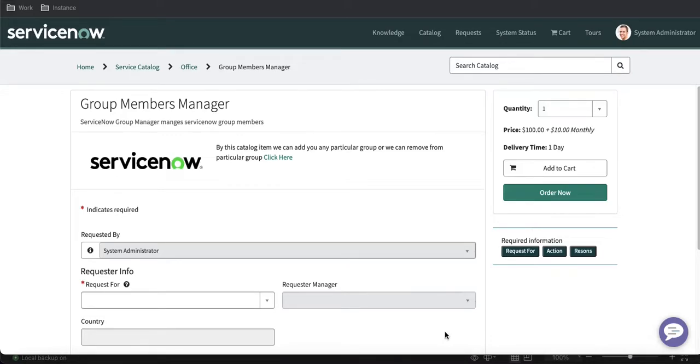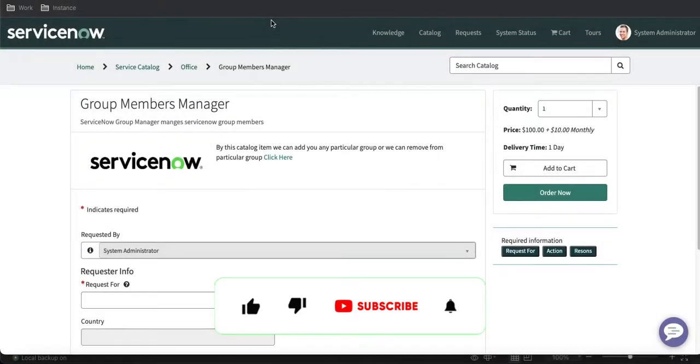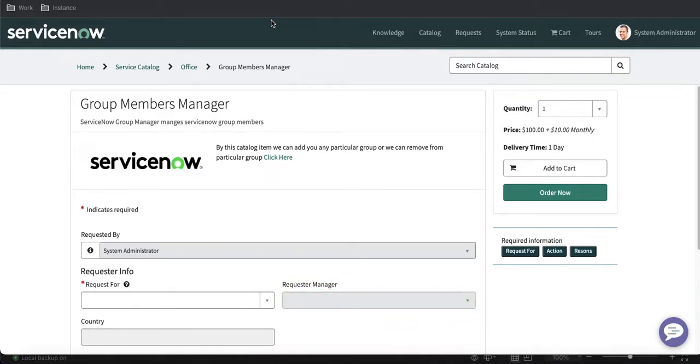In these sessions, we'll basically talk about the run script, and by the run script, how I am adding the user or removing the user from the group, specifically from the workflow. Let's see without wasting time.